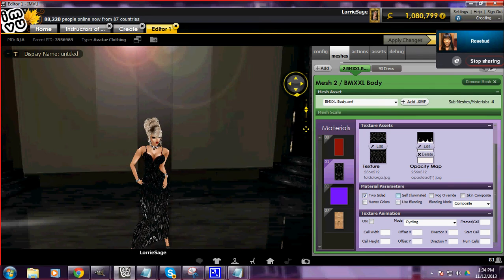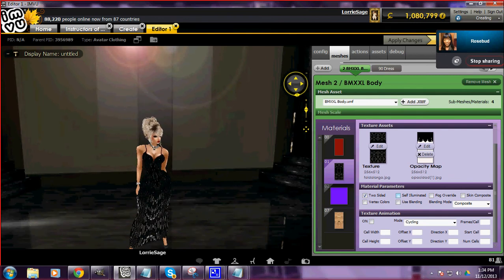Self-illumination takes shadows off your dress. If you don't want it to appear to be shadows on your clothing, then you would click that. It can brighten whites, or really it brightens any color. And sometimes you do want a shadow to appear, and sometimes you don't. Over here is skin composite. That really doesn't make a difference unless you're in underwear. That means that it's taking the place of the skin.